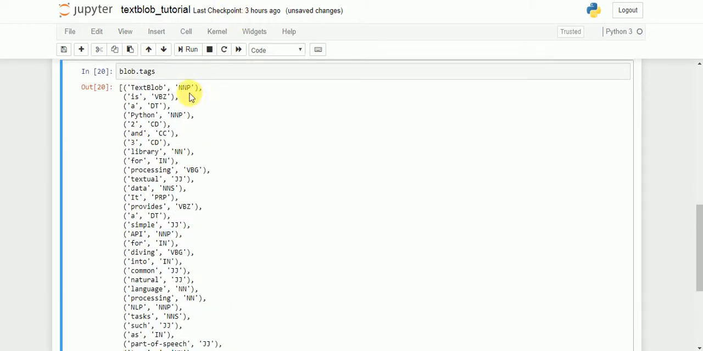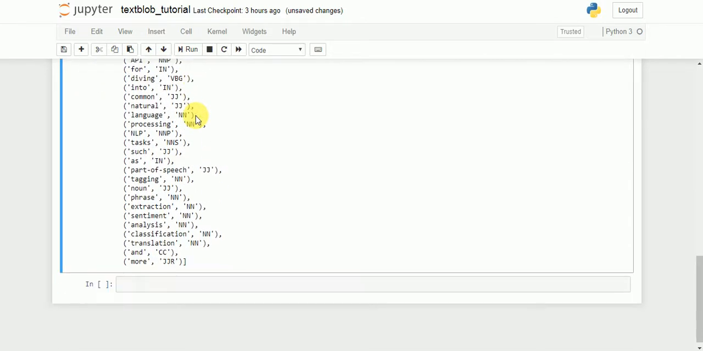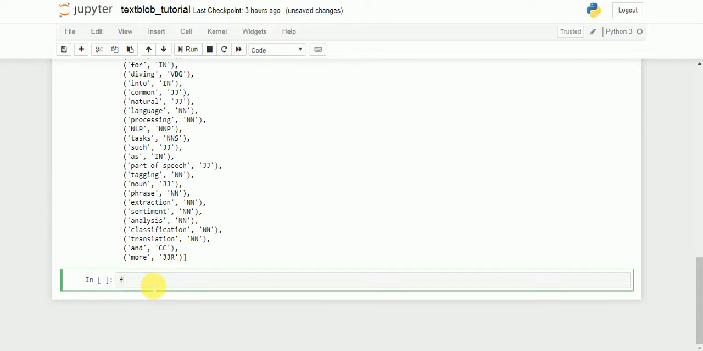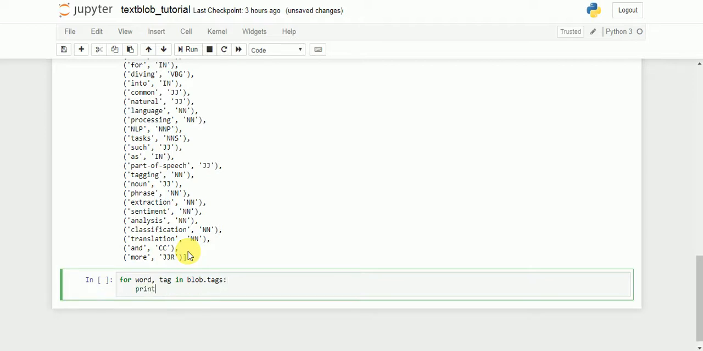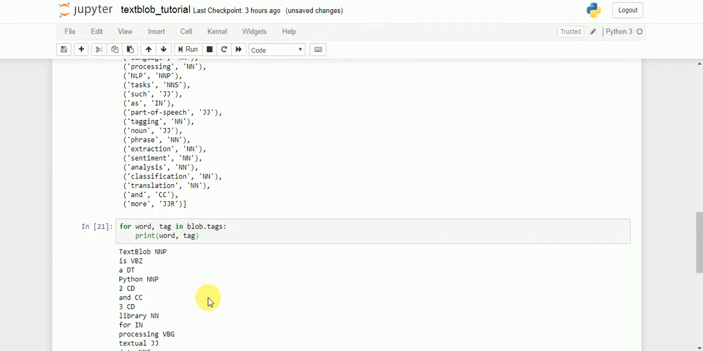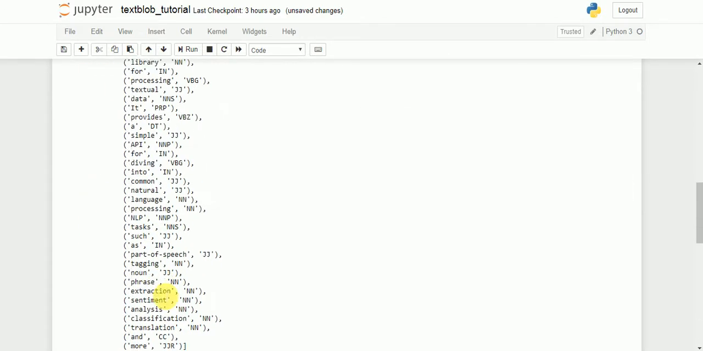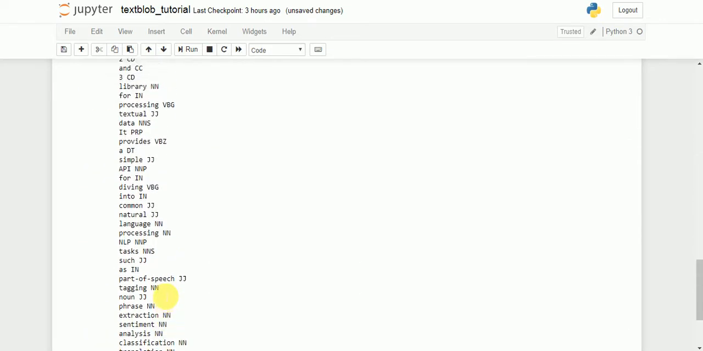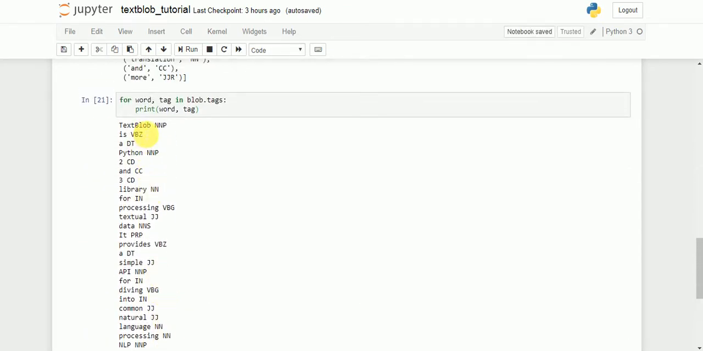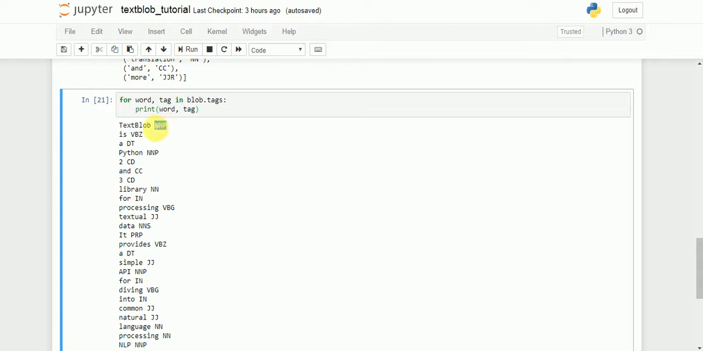How can we get this word and its tag separately? We can loop over this array of tuples like this: for word, tag in blob.tags, print word and its tag. Like this we can get words and their tags separately. TextBlob is a noun.